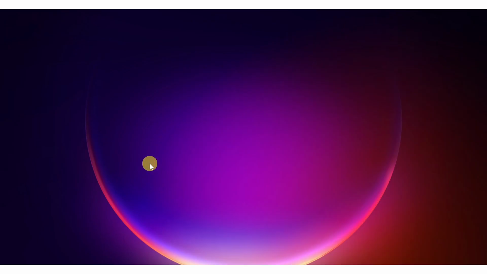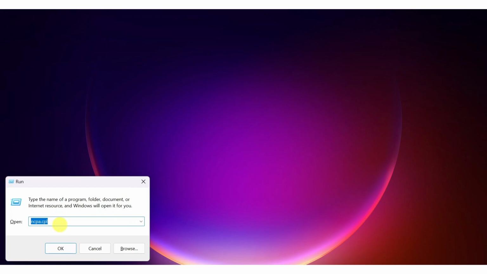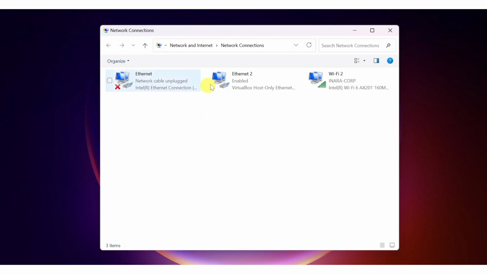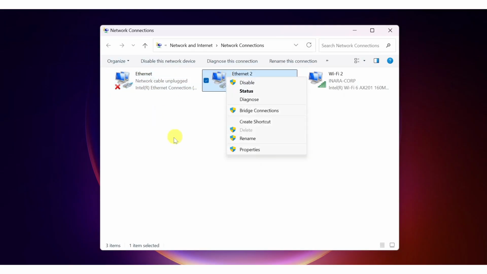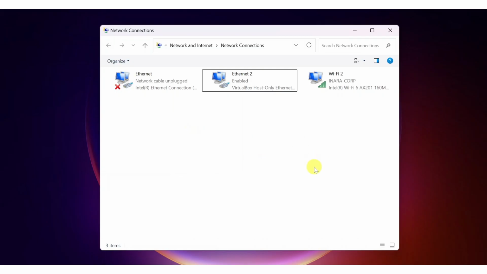Then you gotta enable the adapter. To do so, you gotta press Windows and R together. After that, you gotta type in ncpa.cpl and press enter. Then you gotta right click on the specific Ethernet cable you want and select enable if it is disabled.